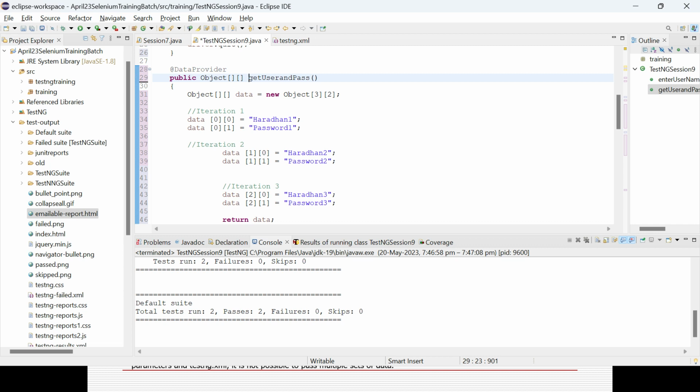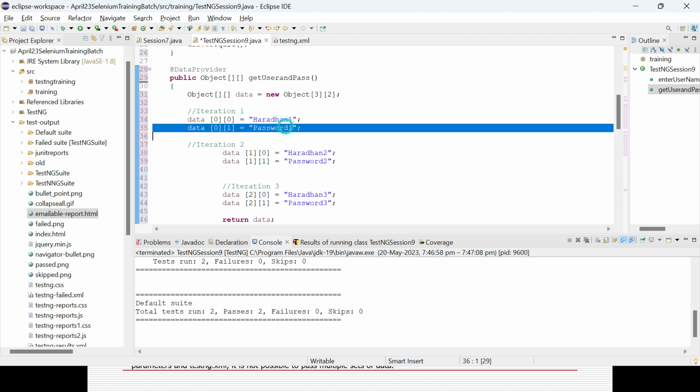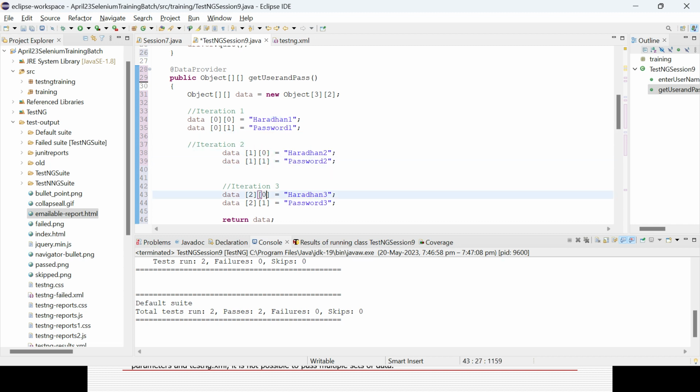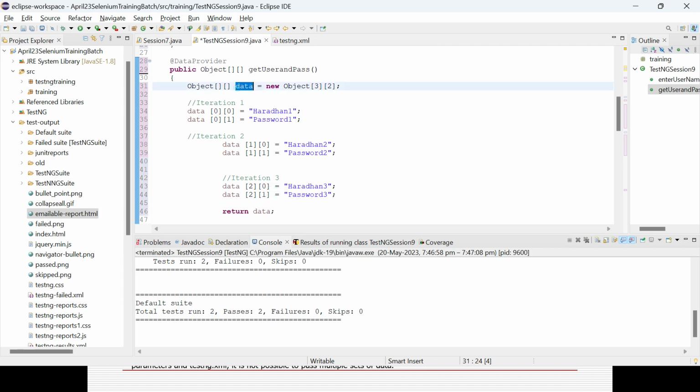So I am creating a method get user and pass. Here I am creating an object, a two dimensional object, where your row is nothing but the number of iterations and the column is nothing but the number of variables or the number of arguments you want to pass. So again it will go n minus 1, m minus 1, where m is the row, n is the column. So data 0 0 means first iteration, first value, first field. Data 0 1 means first iteration, second value, second field. Here second iteration, first field, second iteration, second field, third iteration, first field, third iteration, second field. Returning data. What is data? Data is nothing but the object type.